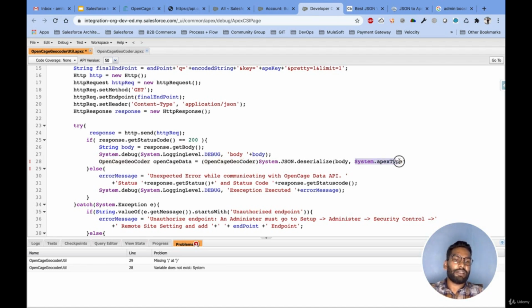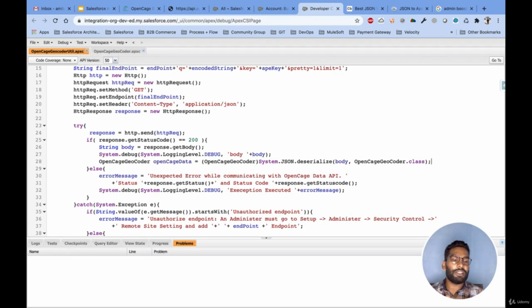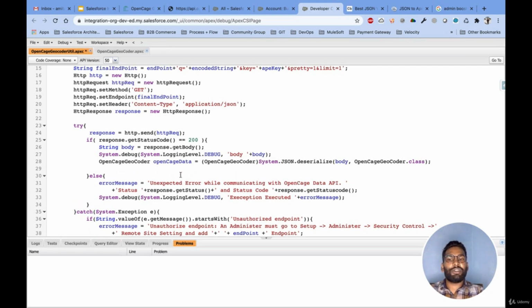We have got this class, right? So we are going to put our class dot cls. This is the extension, that's it. Now you have passed your result into your own Apex class, into your own object, because Apex classes are known as complex objects. So you have passed the response here.